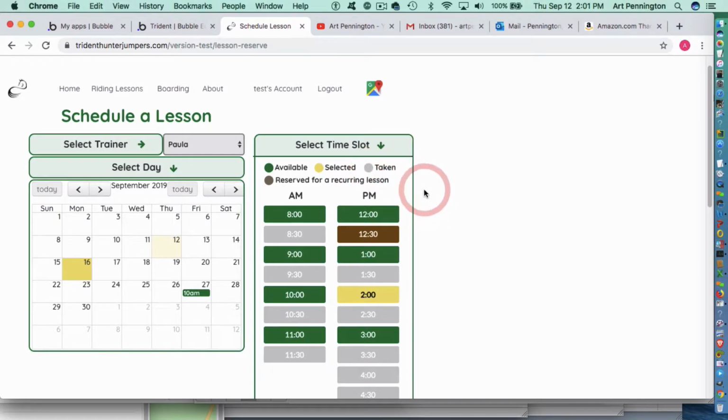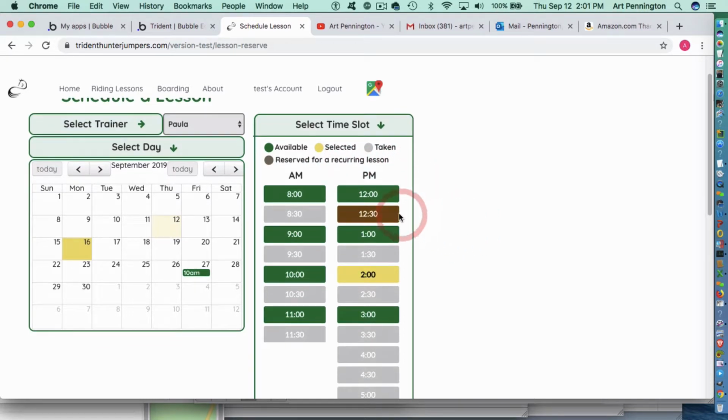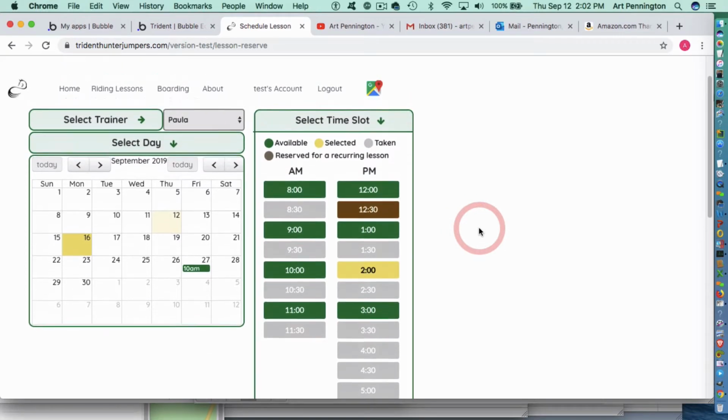There's one additional color I've added that's reserved for a recurring lesson. If there is a recurring lesson, it's going to reserve that time slot, whether it's scheduled or not. We picked the 16th, so this might be a lesson scheduled for the 9th that hasn't been completed yet, but this time slot is being held available for that recurring lesson. So it's not available to be chosen by a student.